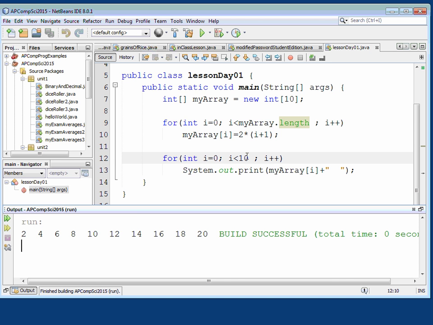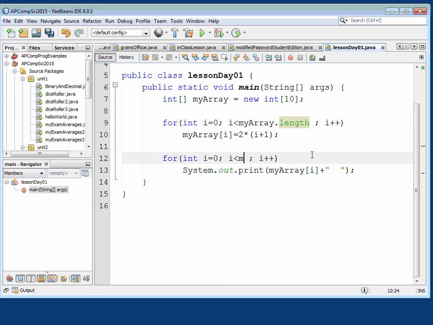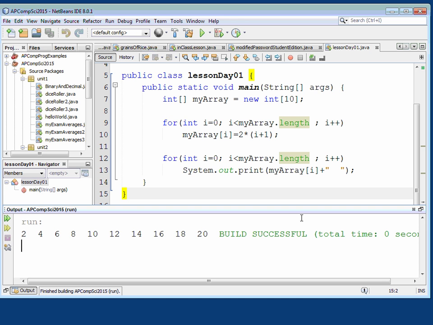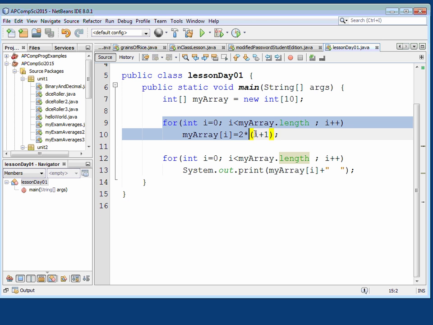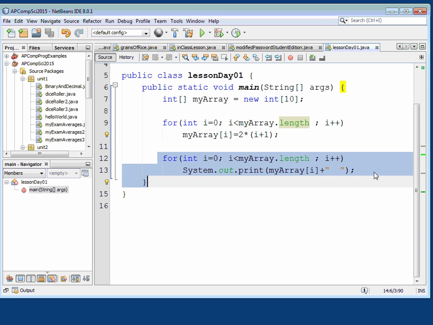And that means here I could also put my array.length and do it that way and still get the same answer. That's actually the most efficient way to do it because then you don't have to worry about how long the array is. And so this one cycles through and fills it with some stuff. This one cycles through and prints each one for you. Okay, so there's going to be a lot of for loops in this when you get going here.